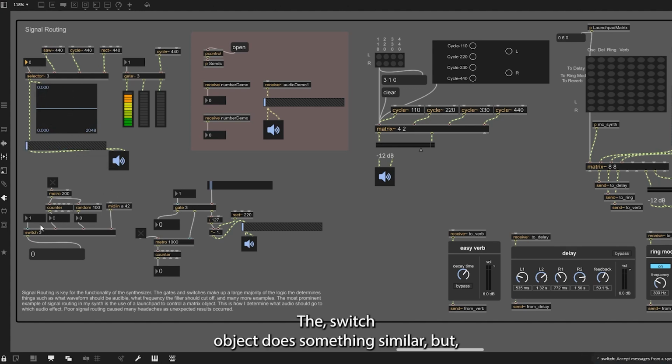The switch object does something similar, but instead of audio, it uses non-audio data. So if I turn on this metro, it is sending bangs to the counter, and it's going to the inlets. Currently, I have it set to the counter. Now I can set it to the random, or I can set it to the MIDI value of my keyboard knob.